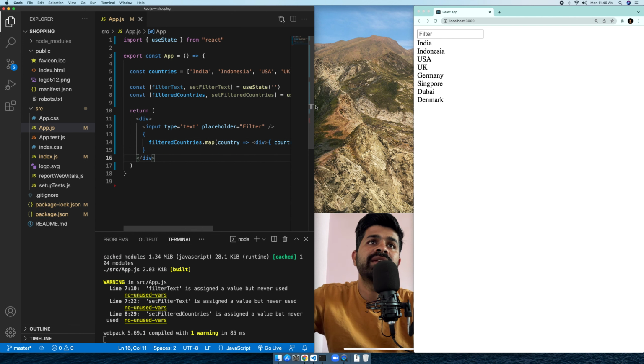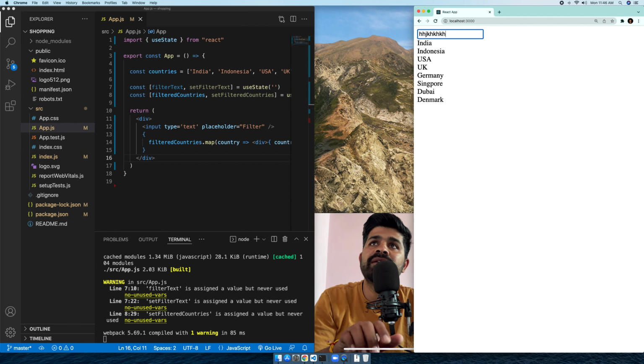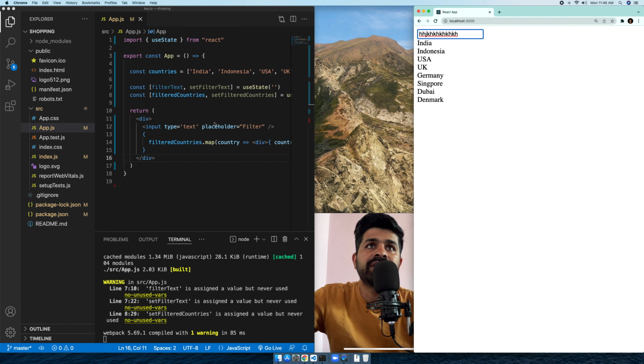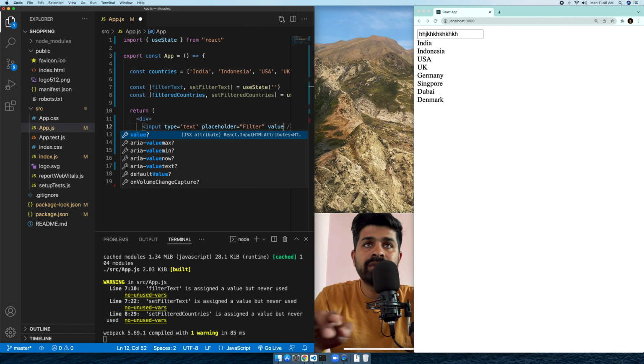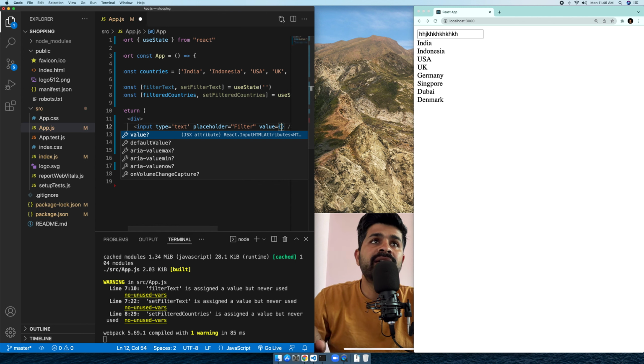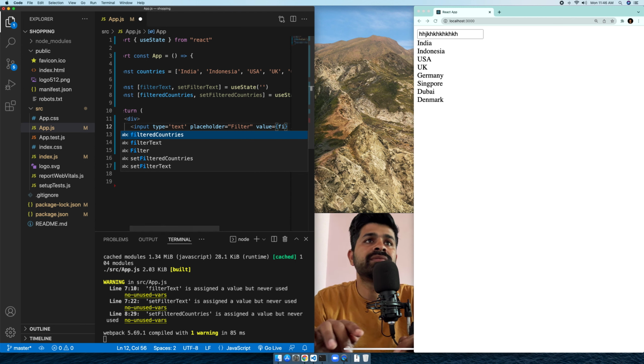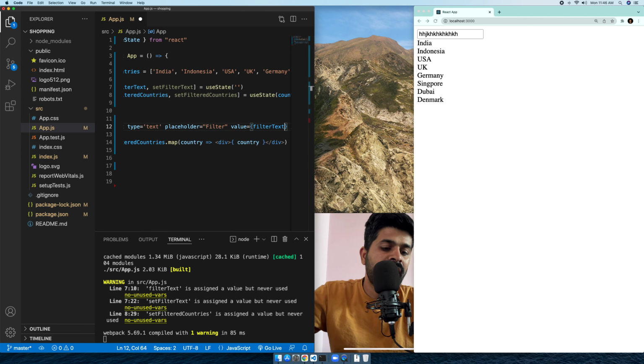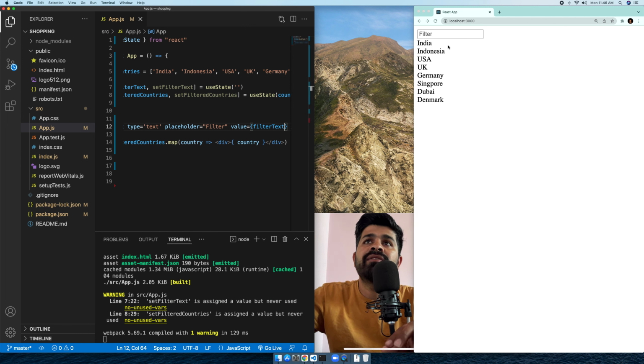Okay, let's just save this. The output will be the same, but here if I type anything, that should be taken as a state. So in order to do that, I can write value equals the filtered text. Now if I save this and go and type here, it won't let me type. So what is the problem?